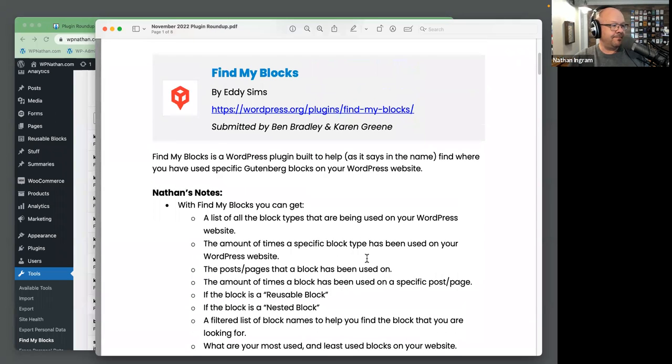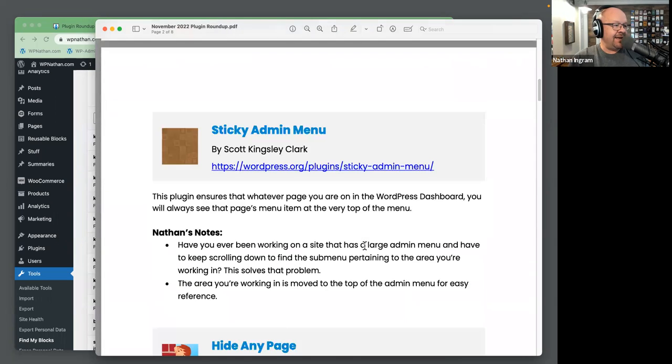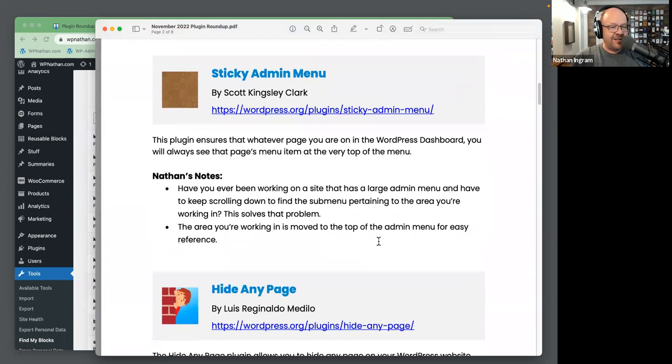Yep. All right, next one down the list is a plugin from our friend Scott Kingsley Clark, who is the developer of the Pods plugin that we've liked for so long here on iThemes Training. Scott's a brilliant WordPress developer, and he's come up with, I think, a very clever, simple plugin that does something that you might find helpful.